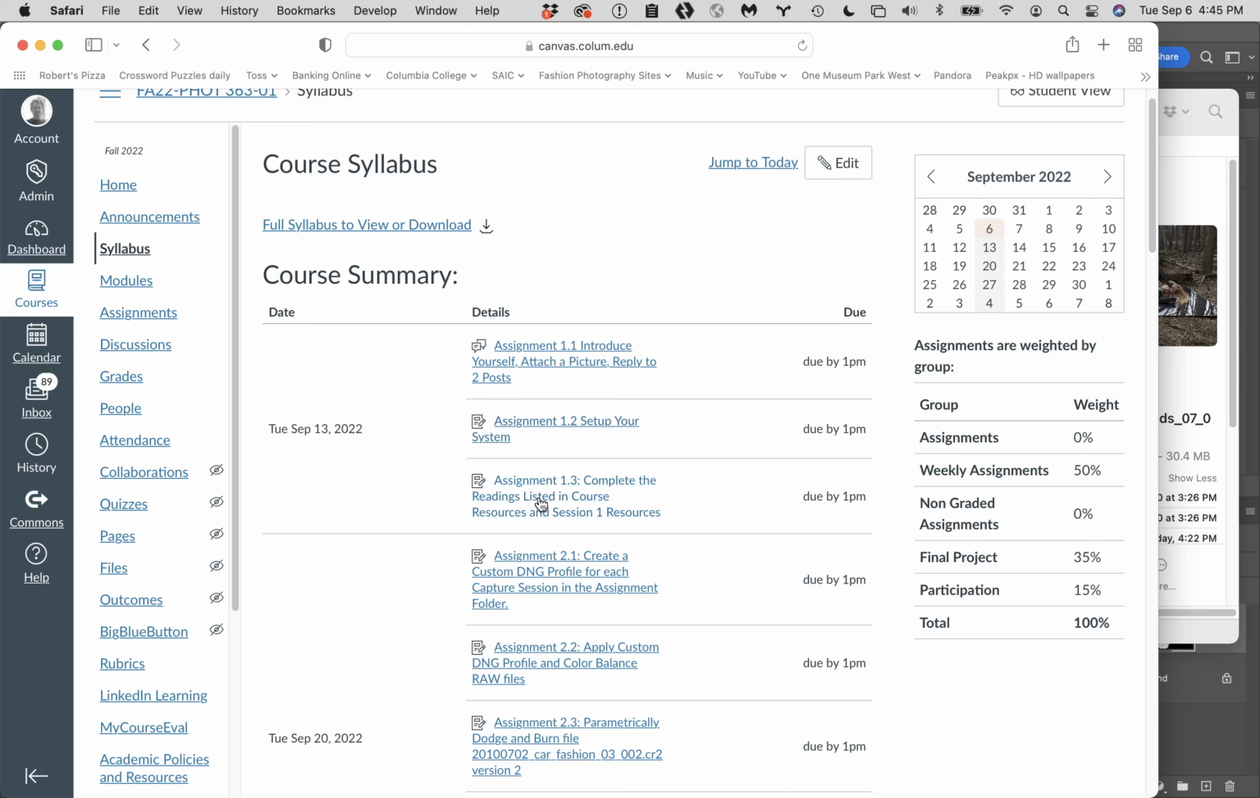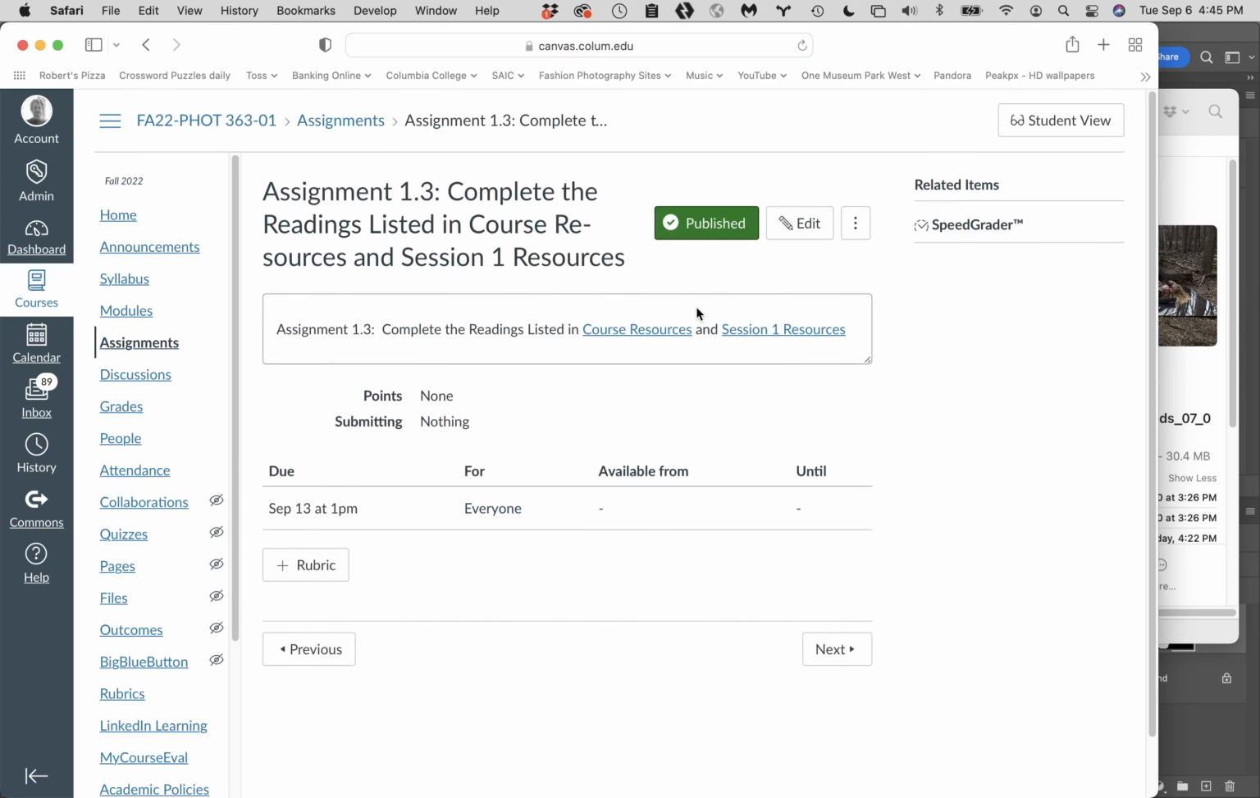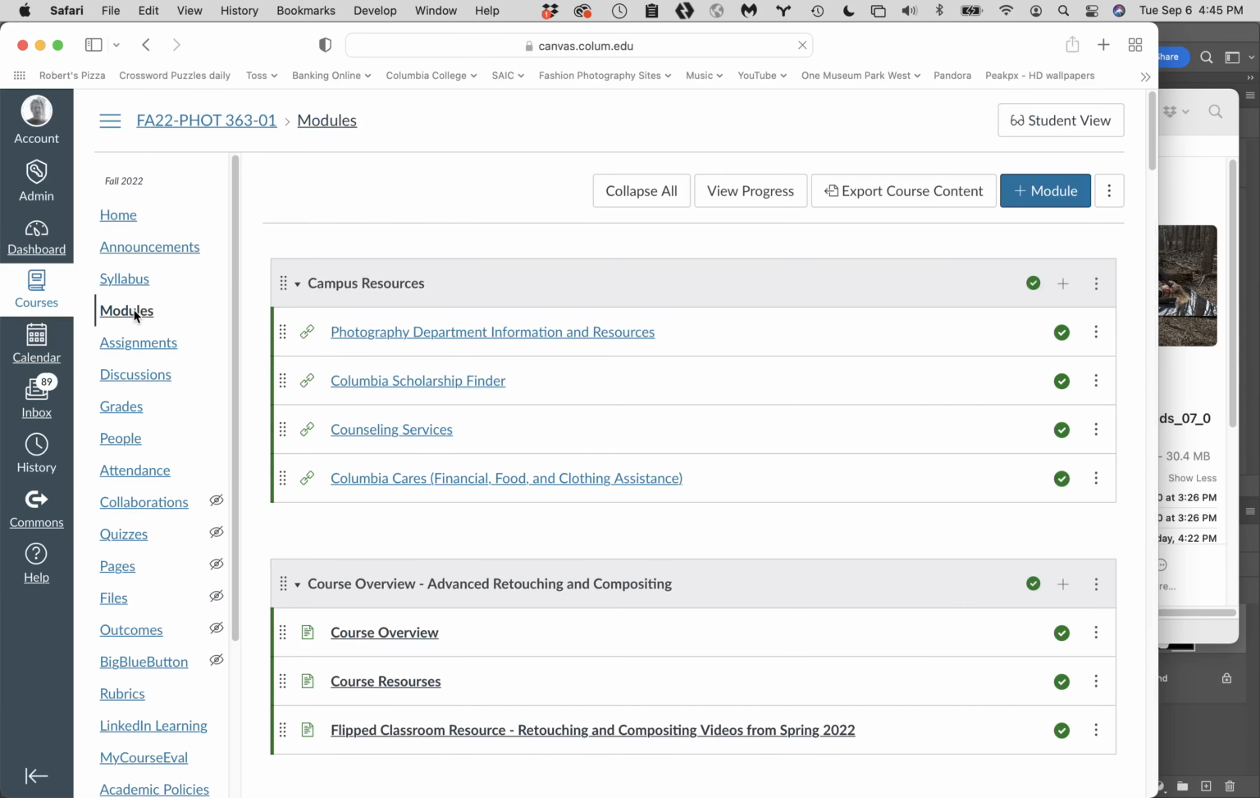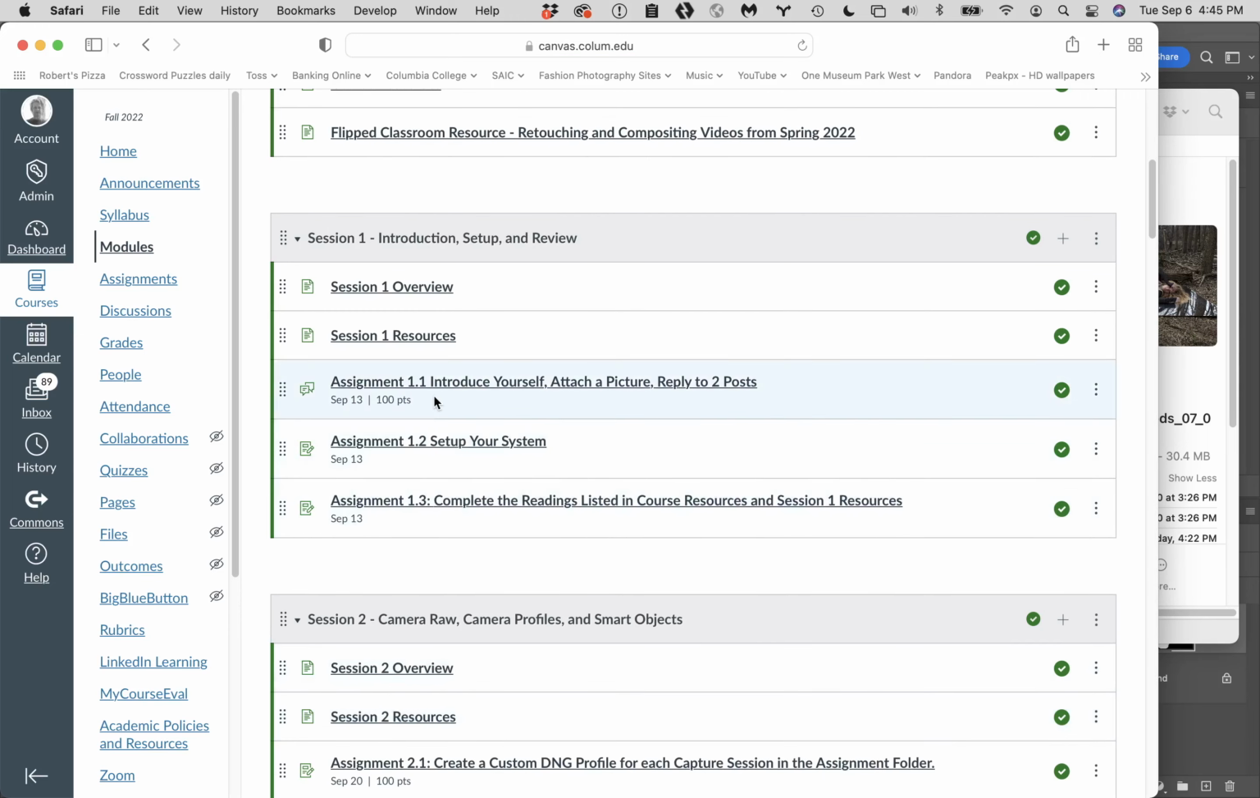And the third one is to start the readings that are in the course number 1 part. So if you click on any one of these, it will take you right to it and then say, okay, this is the assignment. I need to read the stuff that's in session number 1, and it's this color primer. It's where to start. If you don't want to do it that way, simply go to your modules page, and it's the same thing. It's these 3 assignments right here. You can click on any one of them. It's not going to take you long. This will be the easiest assignment you do, easiest group that you do all semester.